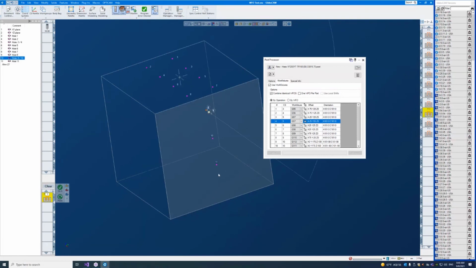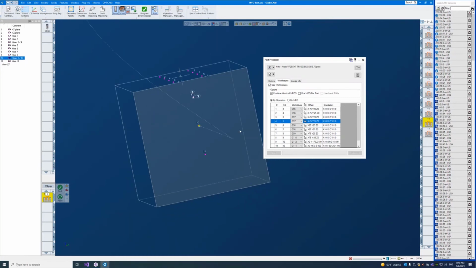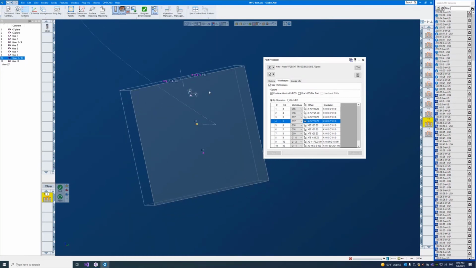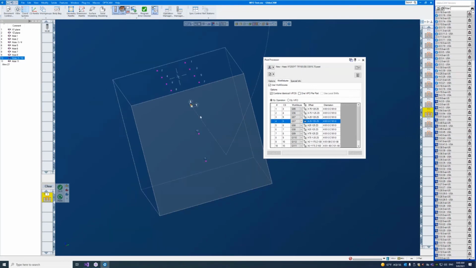And then holes 9, 10, and 11 are on this side. Holes 9 and 10 are in the same CS, but they're at different solutions. So you can see from our interop toolpath here that we're actually choosing different solutions. We're rotating the part in a different way, even though these are programmed in the same CS.